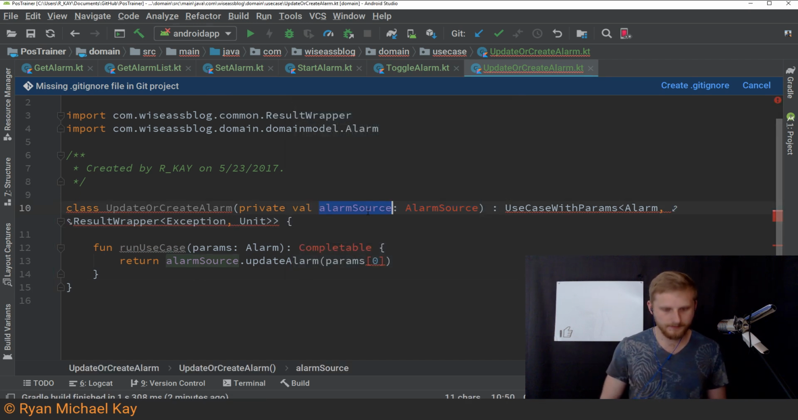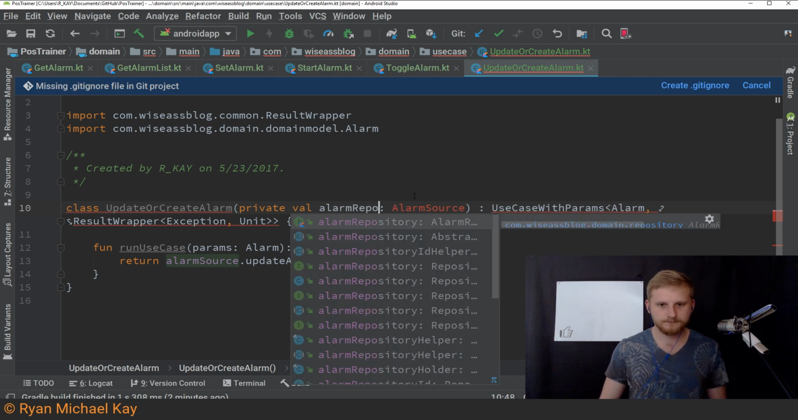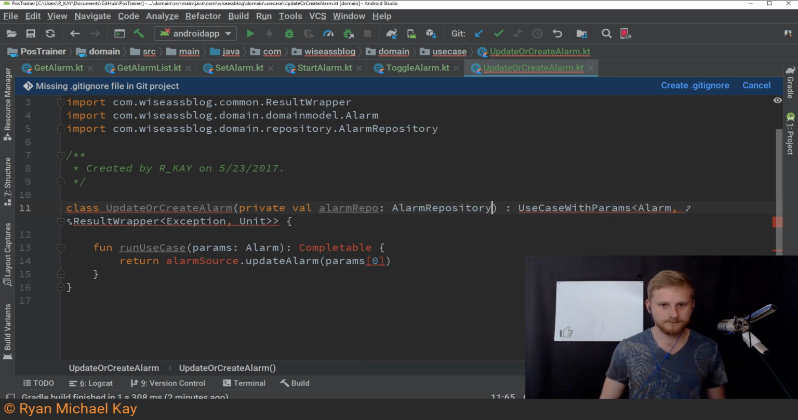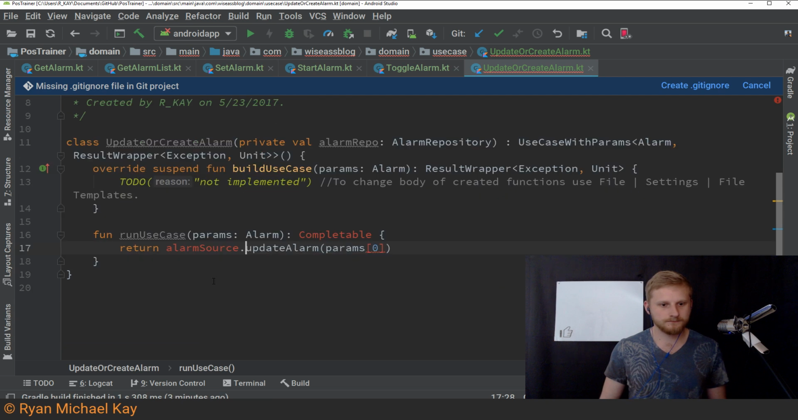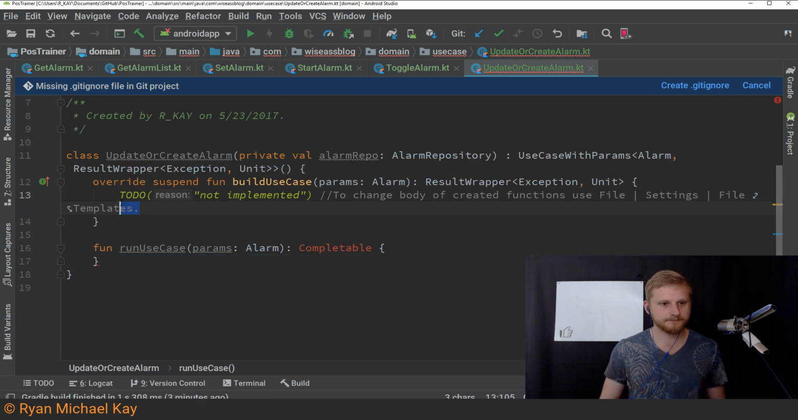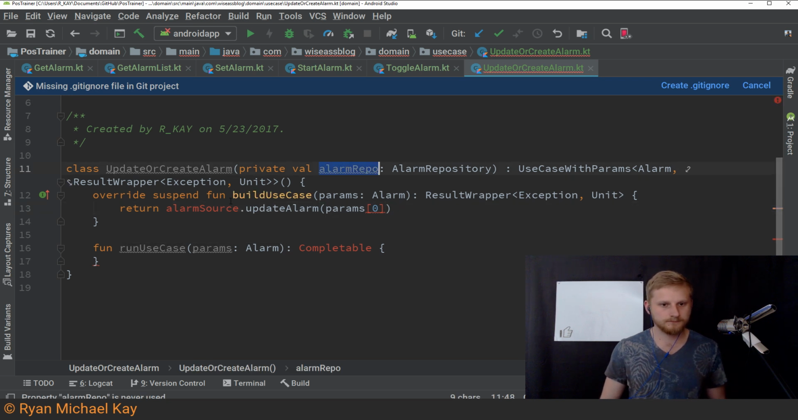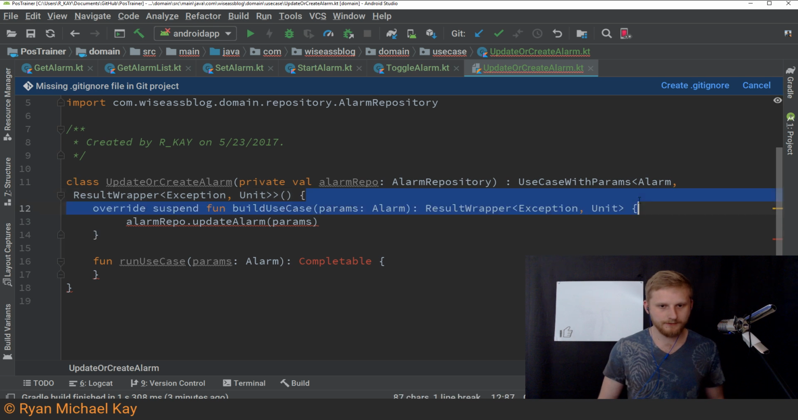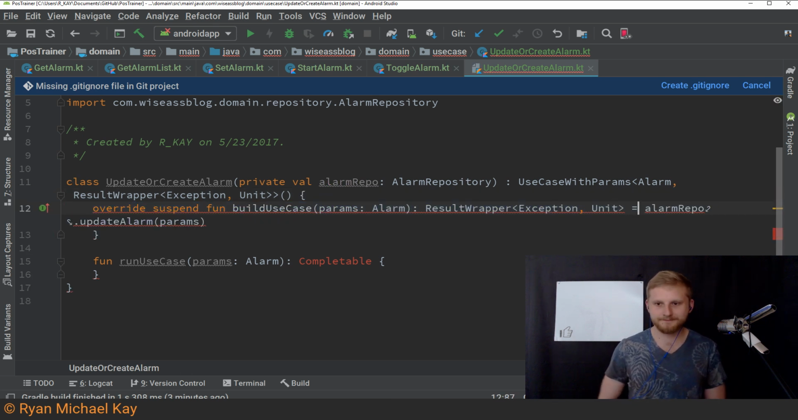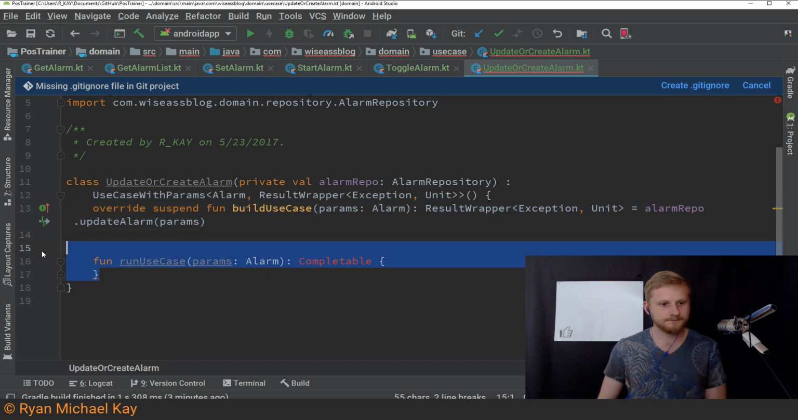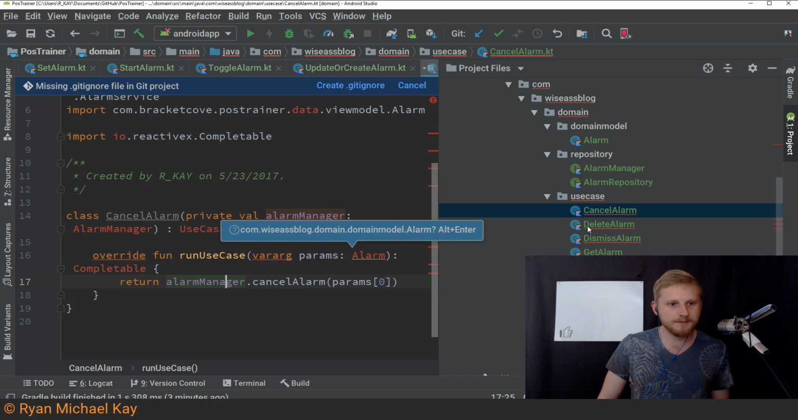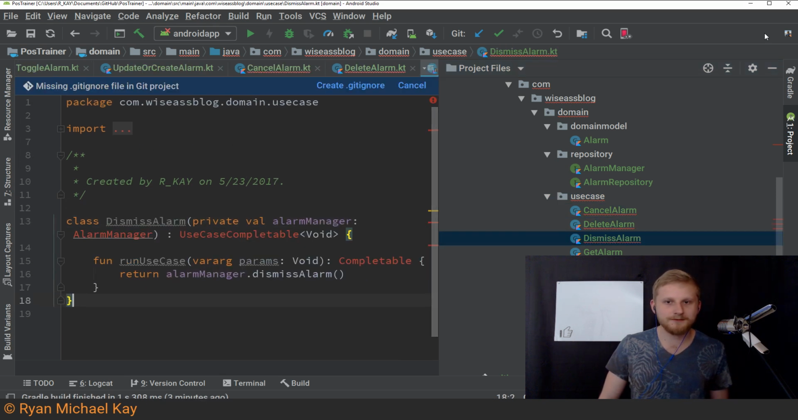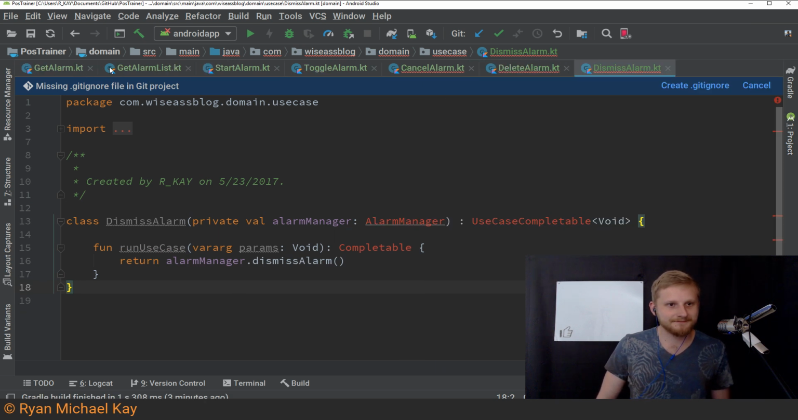Okay, this is alarm repo. Okay. Boom. Oops. No. Ah. There we go. Okay, and that is the domain layer refactored. Oh, it looks like it might be missing a few. Yeah, I totally missed a few. Never mind, false alarm. Celebrated too early.